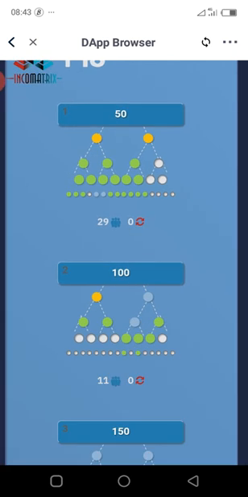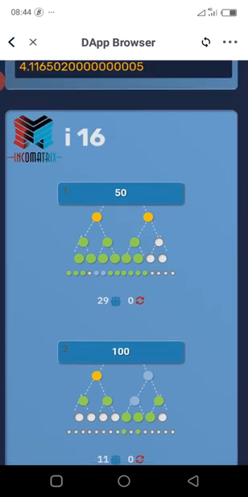And hear me, you earn straight to your wallet. It's not something that you'll be clicking to withdraw. It's not that you do business and then after a particular time or a particular amount, you click to withdraw. No, as you are earning, it is going straight to your wallet. I opened this through my TronLink app.